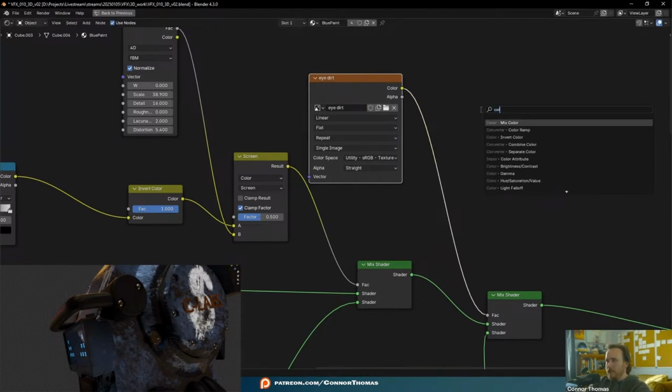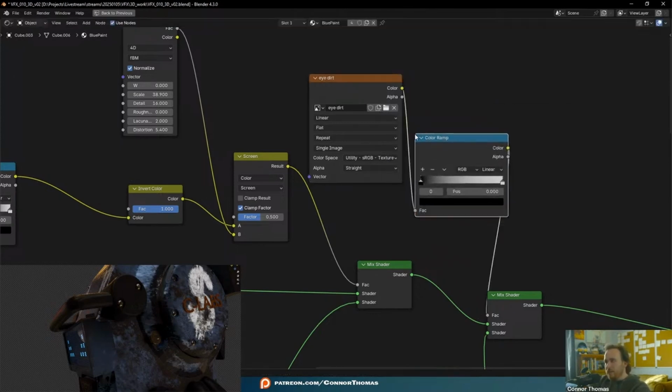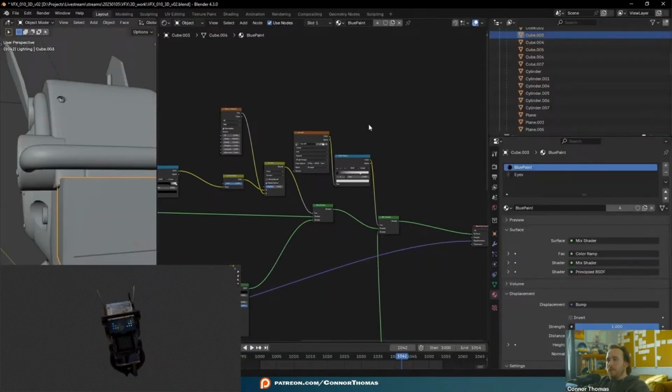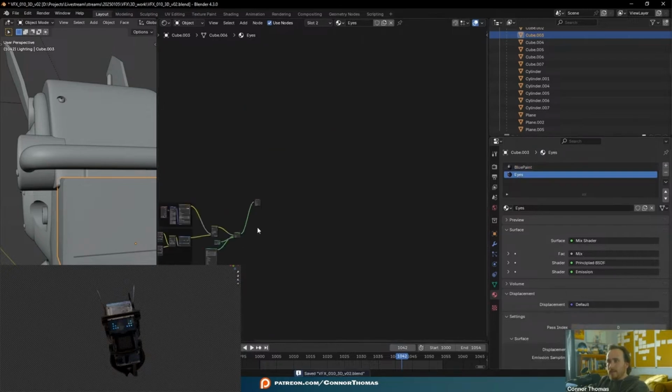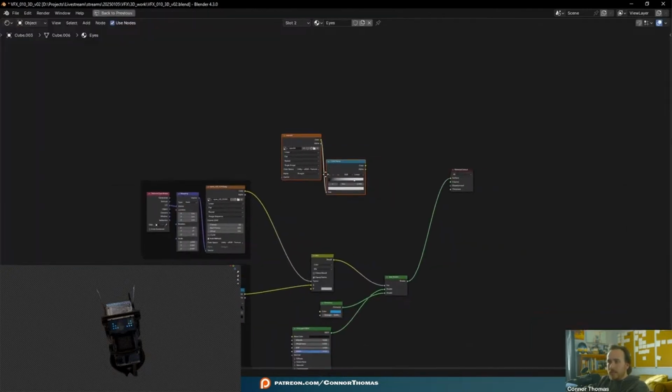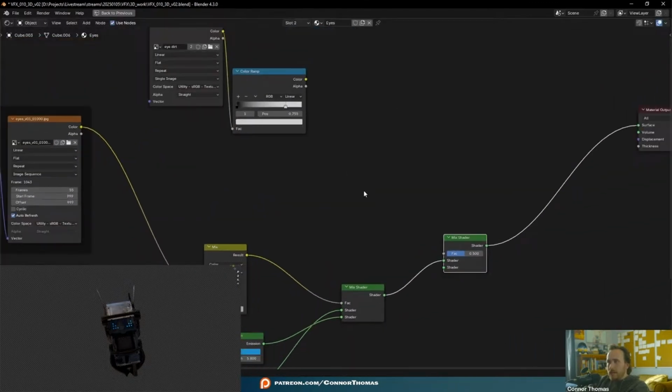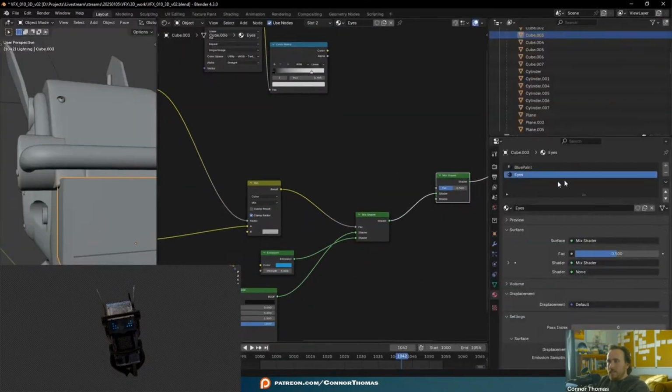So all I have to do is add in another color ramp, and we can adjust it a little bit. Make it a little more visible, I think. I would say probably we want to copy this. Let's save that. Go into our eyes. And this is where we'll paste this into here. And over top of our mix shader, we'll just add another mix shader. And then this is going to have the same grime that we already have.